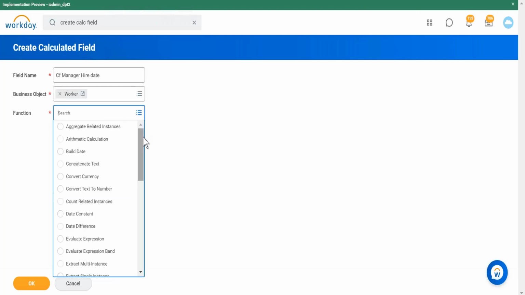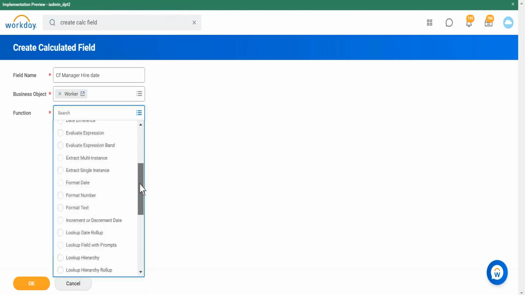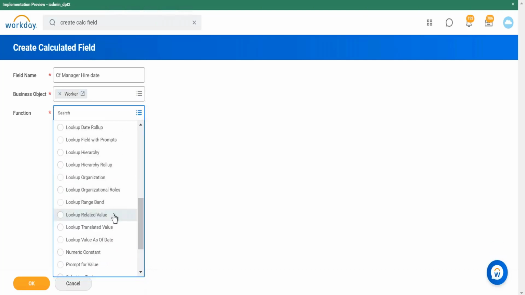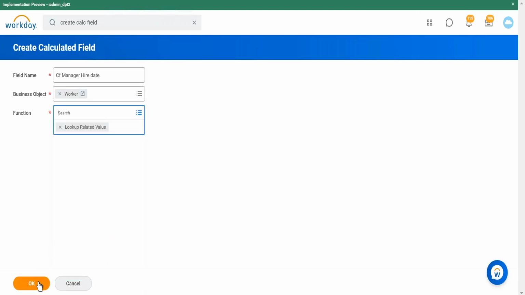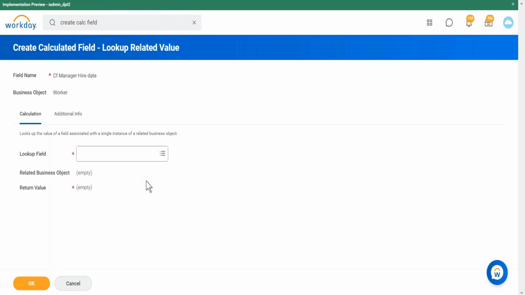And my function here will be lookup related value. The reason I'm saying it has to be a lookup related value is because I know that there is a one-to-one relationship between the manager and the worker. In Workday, unless you are on multiple positions, you are not assigned multiple managers. Your primary manager happens to be only and only one person. Here I'm only looking at the primary manager.